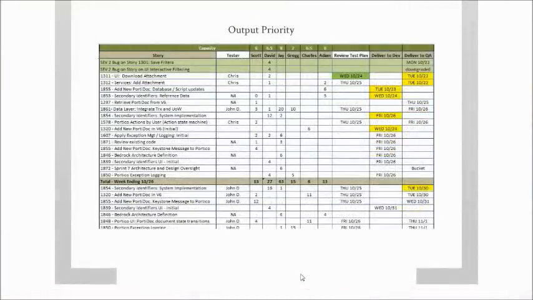All right, now the book also talked about output priority, and this is defining what can we work on. Given, we know what the business wants us to do, but what can we realistically work on given the constraints that have been placed on us, being time and money.